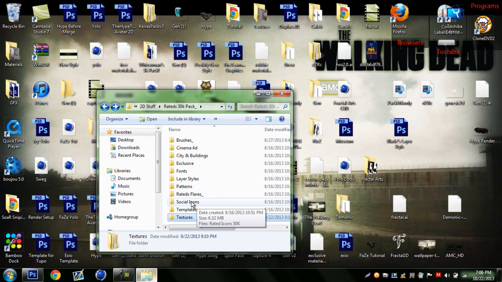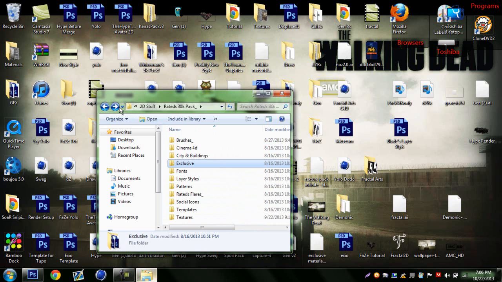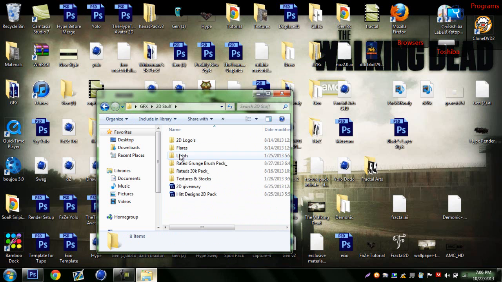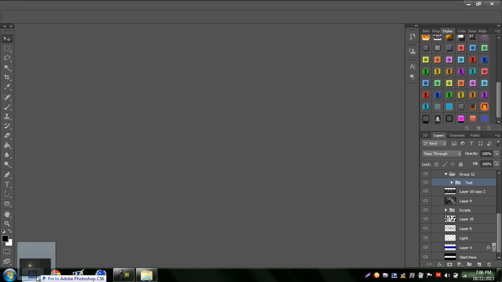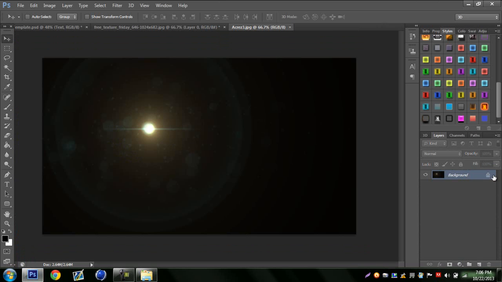Where are the flares at? Template exclusive. What's in this? Oh, some weird thing. I forget what I was looking for. Oh, flares, there it is. Let's find a good looking flare. This is like an editing flare pack thing. That might be good actually for the top.